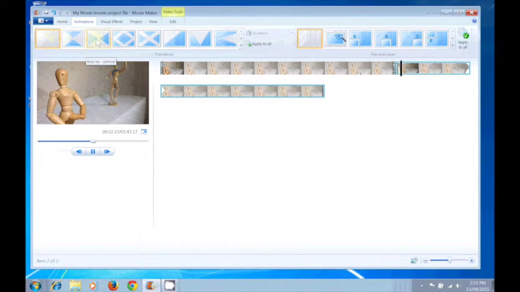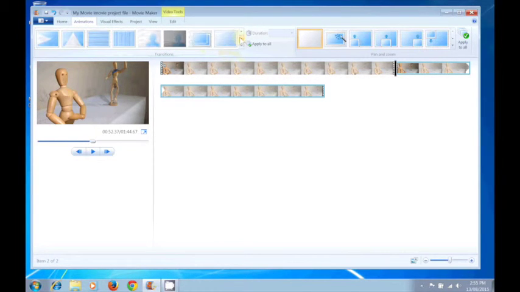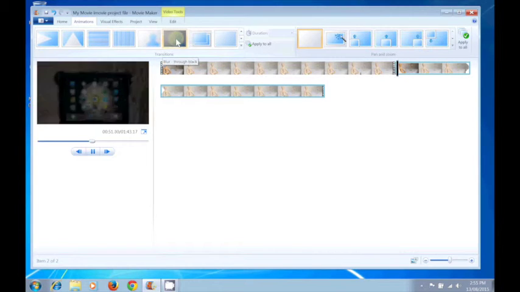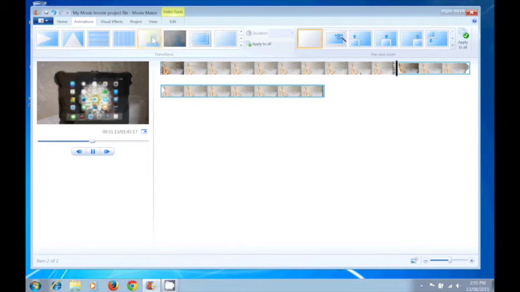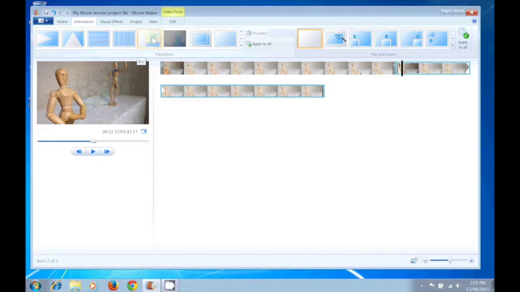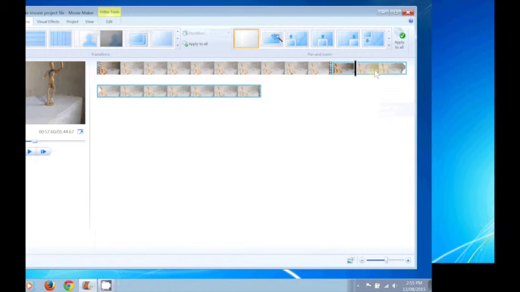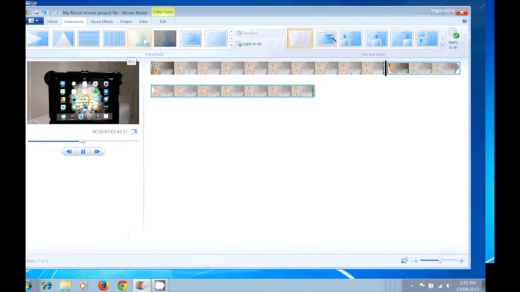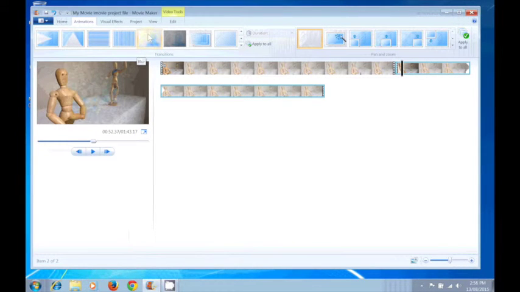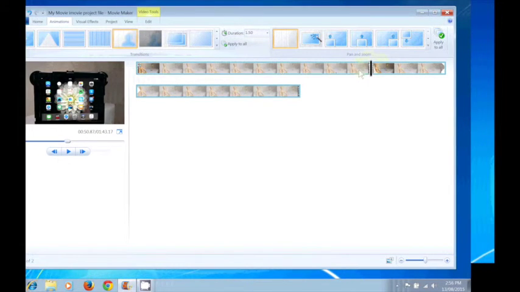So it would be nice to soften that out, and the closest thing that I found in Movie Maker to a cross dissolve is to use this blur through black or just blur. I'm going to use the blur function. So to add a transition, go to the clip after the transition that you would like to add it to, press the transition up here, the icon, and it will add it to the beginning of the clip.